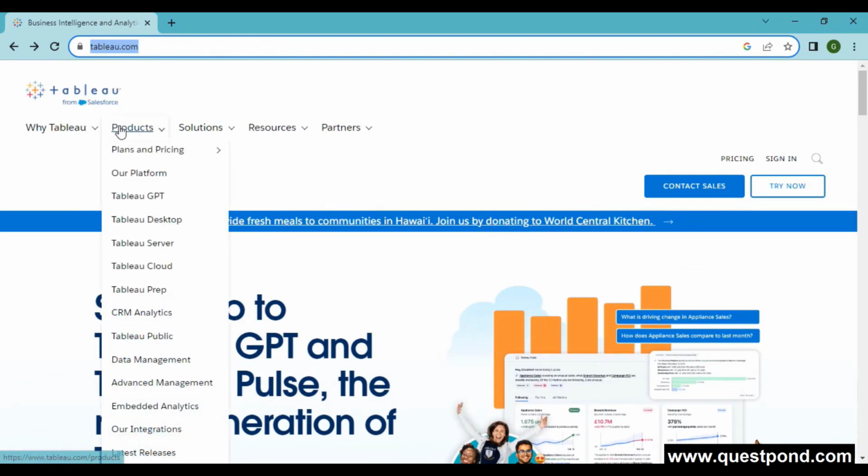Once you open this website, a page will come up like this. Then go to the products menu, where you will find different types of Tableau products. If you want to work on charts, reports, and dashboards, then you have to get Tableau Desktop, or you can also work on Tableau Cloud. Tableau Cloud is Tableau online, where you get the complete Tableau Desktop as software online. So without installing Tableau Desktop manually on your system, you can go directly to Tableau Cloud and work online.